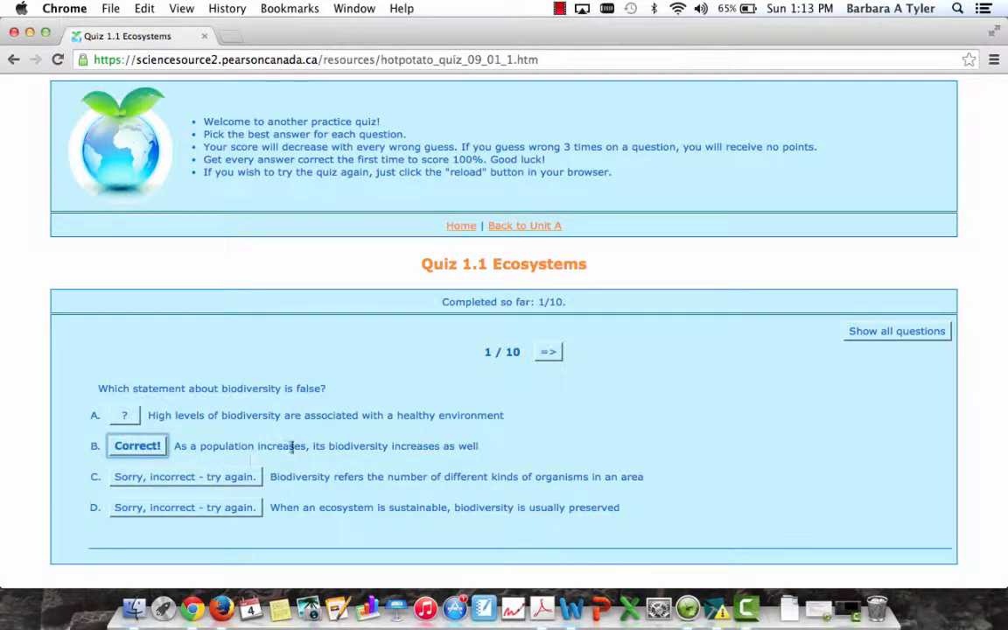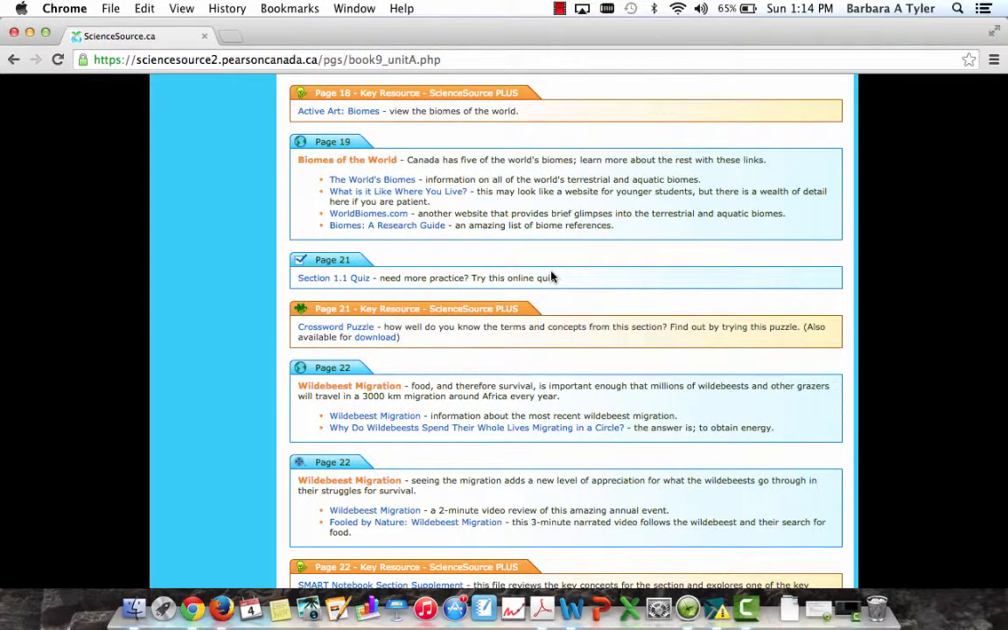Okay, now I've got the correct answer, and that teaches me, number one, that I didn't know what biodiversity was, and also gives me a chance to figure out what is or is not part of the definition for that. So again, it's a good self-check. So there are lots of other resources here that can be used to help build your understanding for the unit.